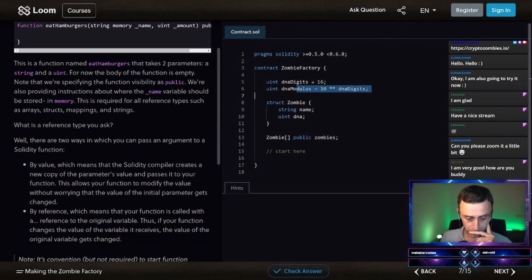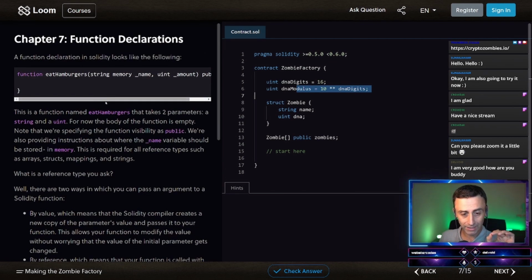The only thing that's not clear to me is that we have specified memory. So what's the default one? Is the default memory? Are they just explaining here?